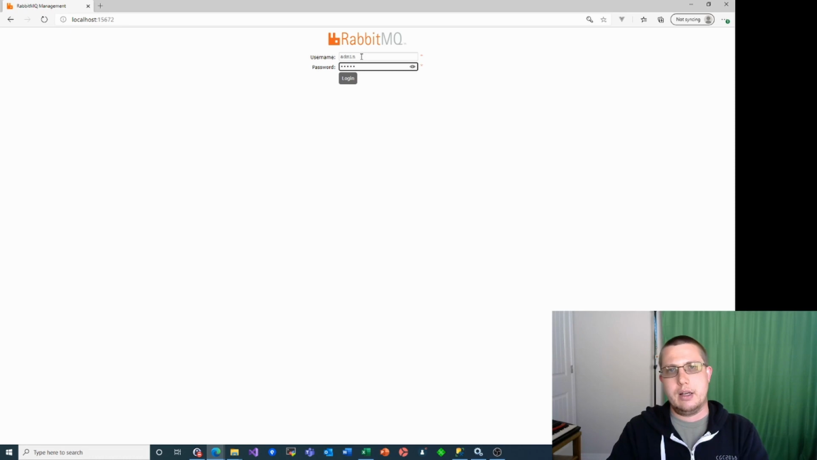But if you can't log in with admin, try guest. If guest works, that's guest as a username and guest as a password. If that works, that's a problem. Go talk to Cherwell support or the partner that you're working with to make sure that everything's installed correctly.